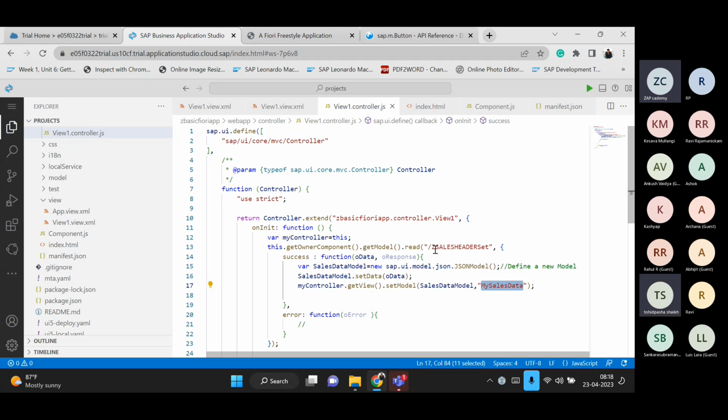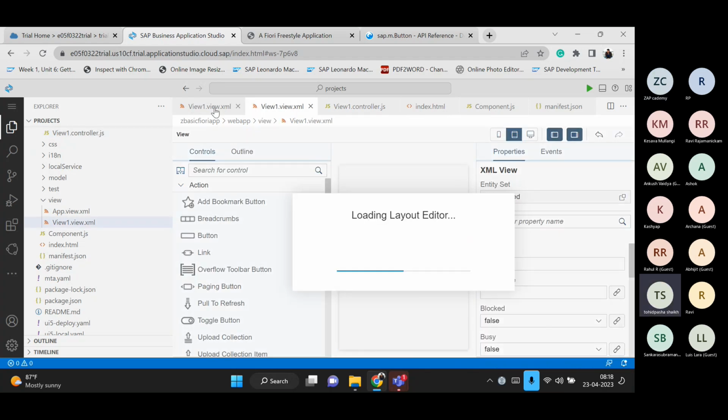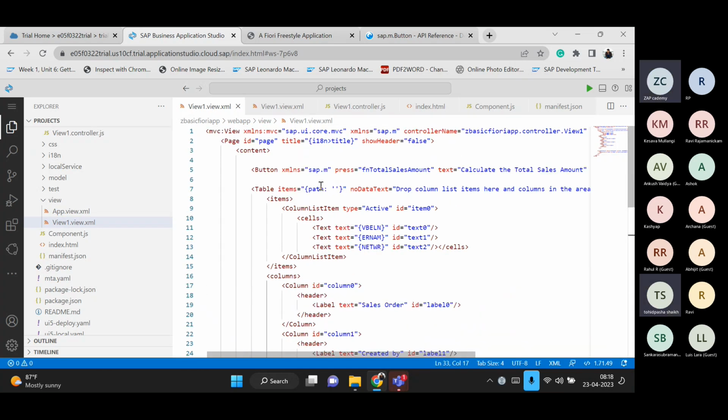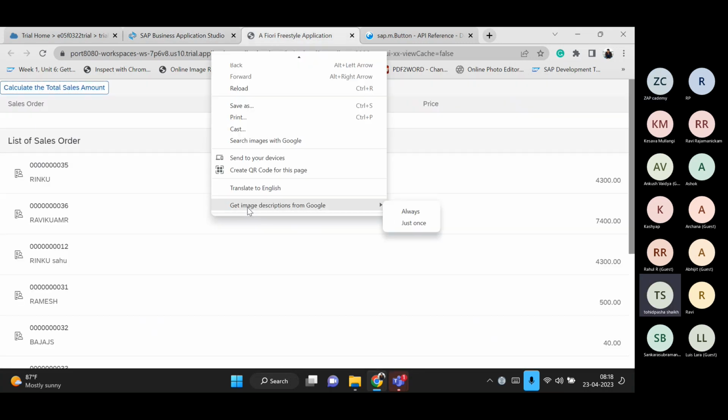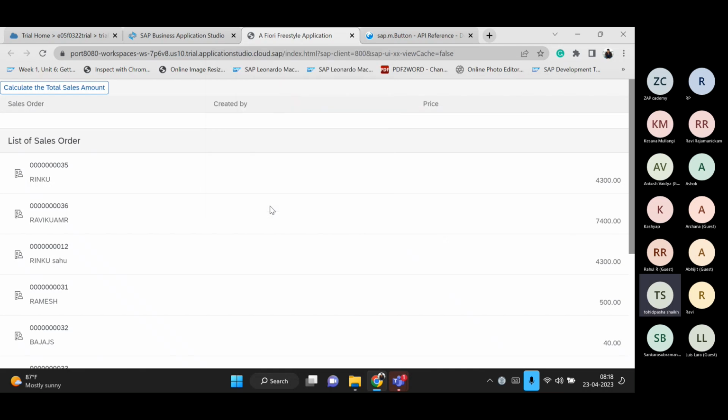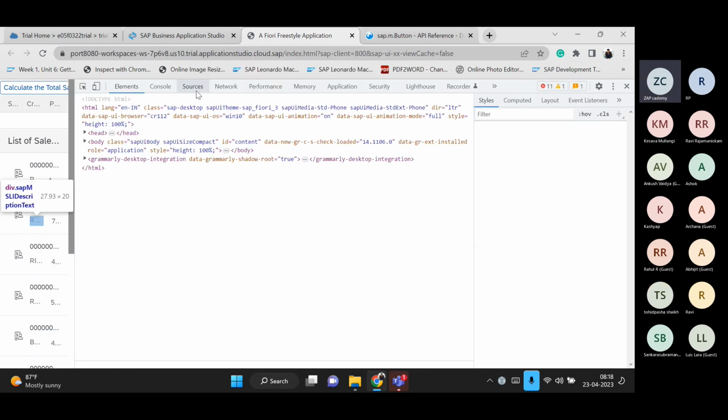How will I bind it now? This is my model. Give a model name, go to the view. Here in the path, what you've defined previously, you gave a slash and the entity set. Instead of that, you should give the model name, greater than, slash. Your data is coming like this from the backend server. Let me show you.